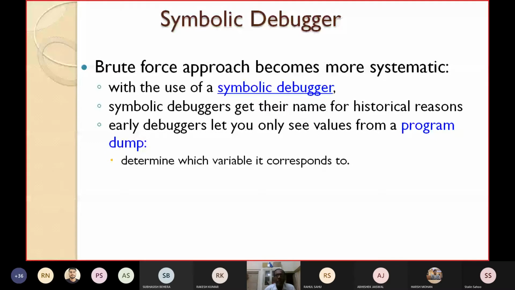So early debuggers let you only see the values from a program dump, which will determine which variable it corresponds to. This debugger shows the value, and this value corresponds to which variable, A or B or C, like that.